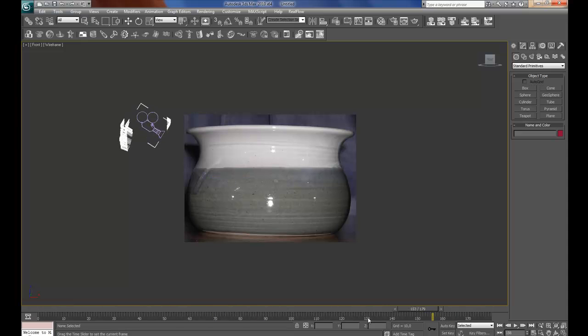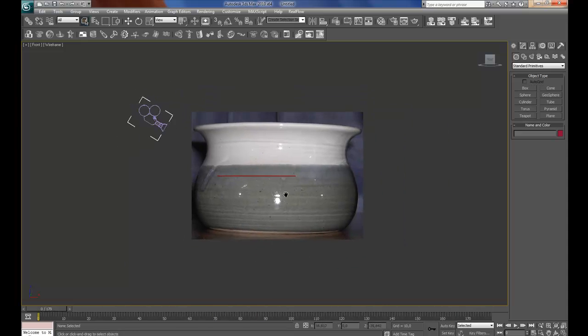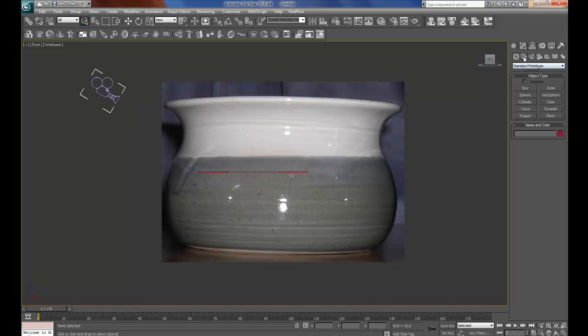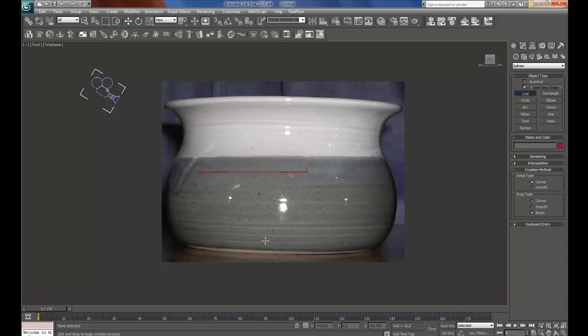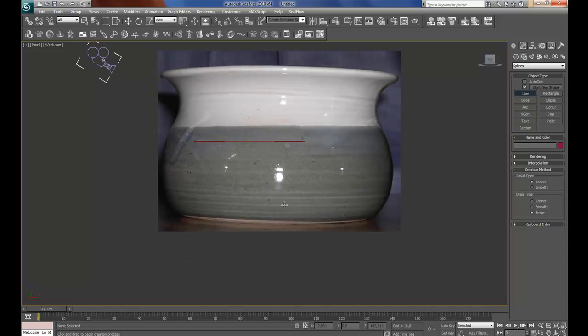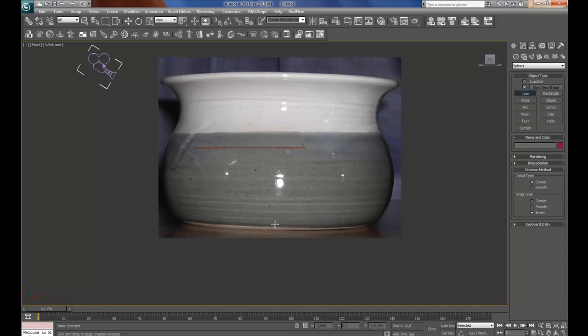Here you can see that the pot is static, and we can begin with line. I want to draw the outline of this pot. Start somewhere here. I'm going to refine this line a little bit in a moment. It's just a rough outline, like that.